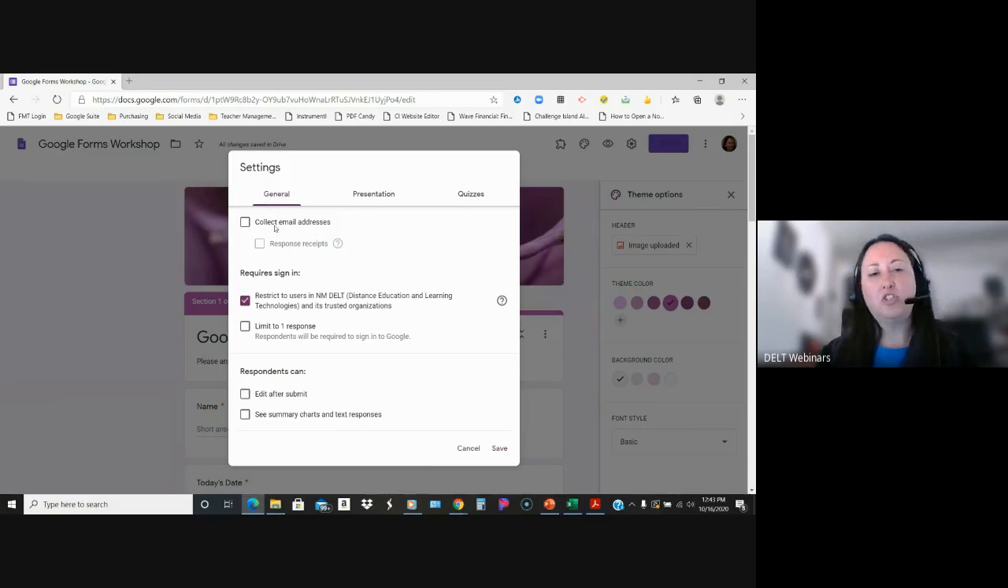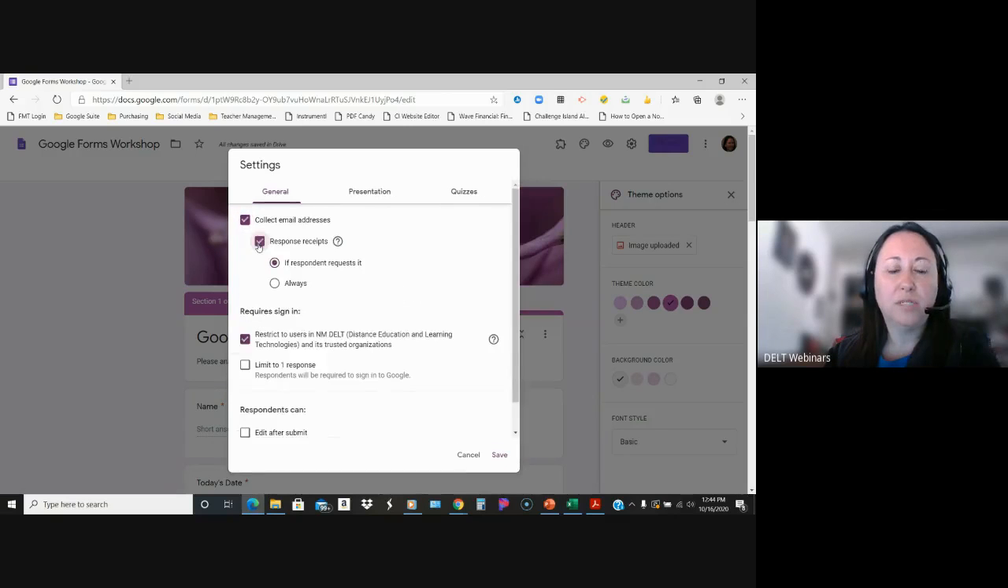So in your general settings, you can collect email addresses. Now, this will make students or any of your respondents log in with a Gmail account. So when you click on it, it will collect their email addresses. And then you can choose to give response receipts. What this means is it will send them an email saying, yes, you received their response. So you can do that as well. You can make sure that the students always get a response receipt email saying that they turned in this form, especially if it's a quiz, okay?